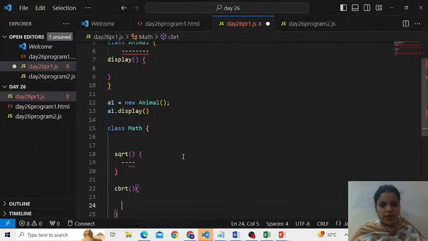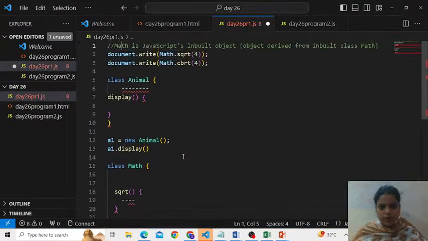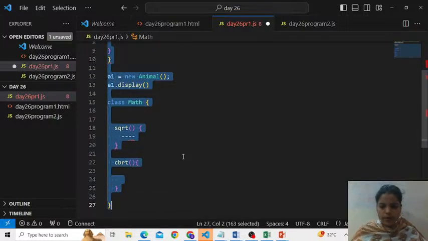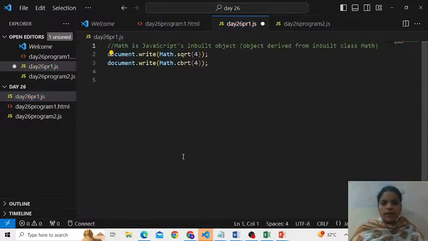Fine. Let's try some more. I erase this rough code, not required. So cube root of not 4, let me take cube root of 16. Does 16 have a cube root? Not 16, 64, because 64 has a cube root 4. Let's check what it shows. Okay, it shows 4 here.